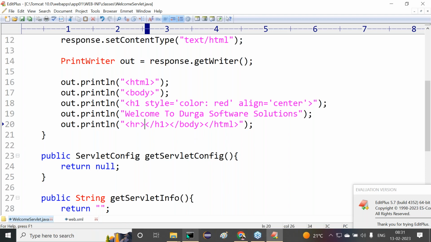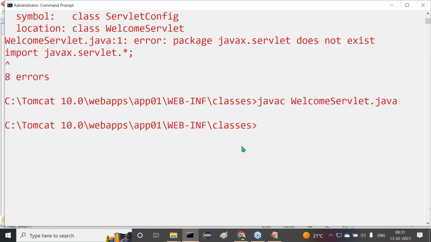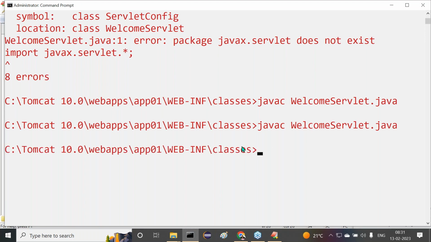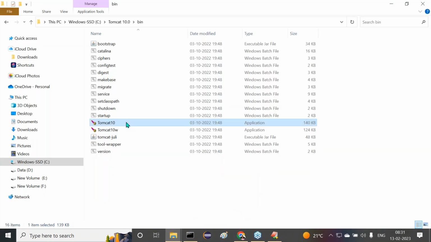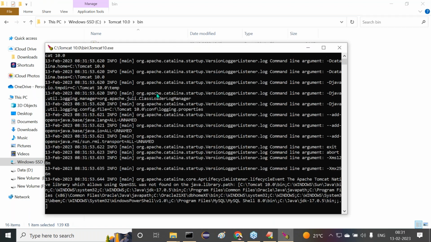To compile this program, what do we have to do? Here I have to use the same command prompt. If we change the command prompt, we again have to set the classpath to the servlet-api.jar file. Javac, then WelcomeServlet.java. Again compile this program. Recompilation is performed. After completion of this recompilation, I have to start the server or not? Now restart the server. Now go to C:, Tomcat 10.0, bin. Restart the server.